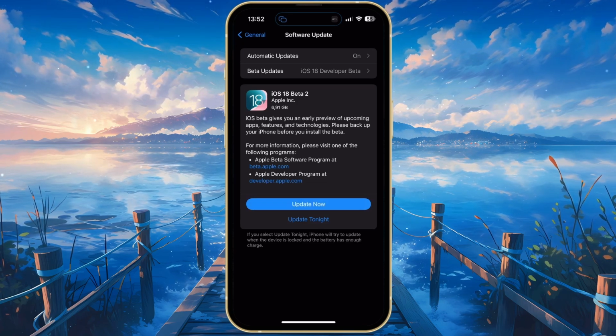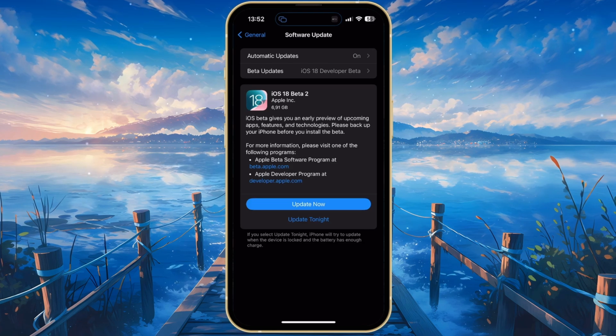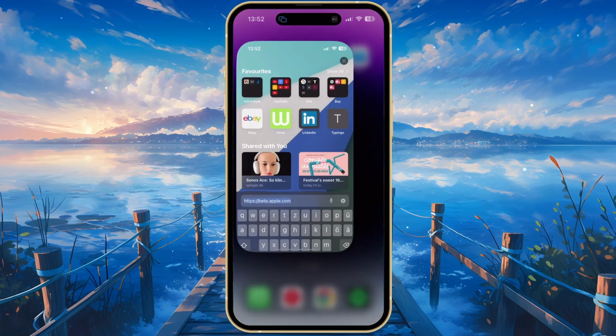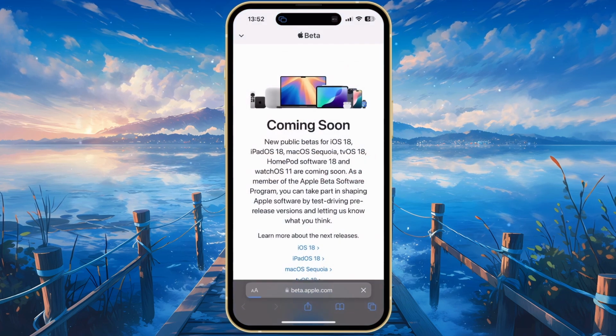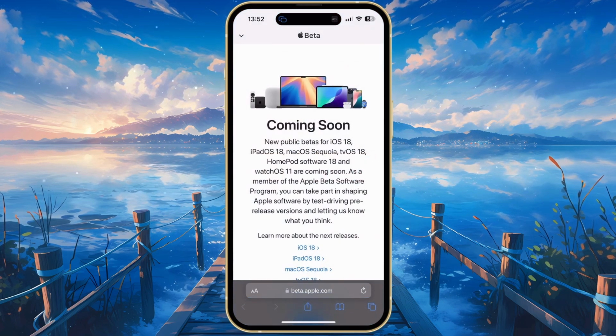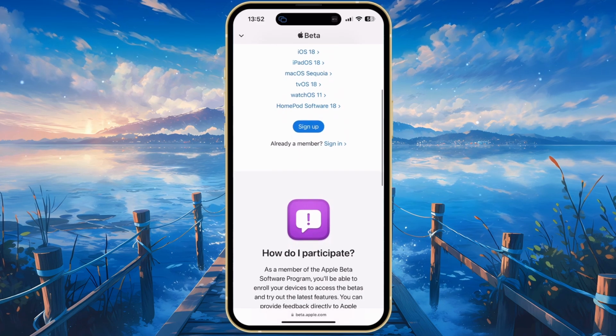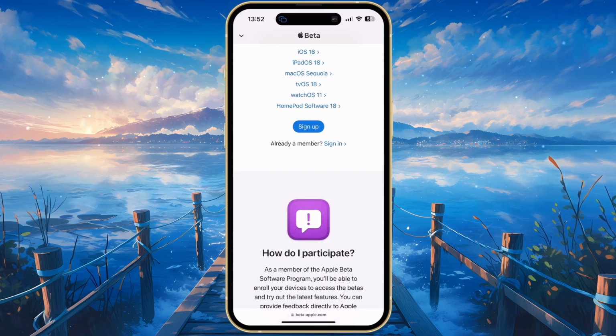In case the beta updates are not showing up on your device, you can enable them by enrolling your device. Open up your Safari browser and navigate to beta.apple.com. From here, sign in with your Apple ID and enroll your device. This should only take a minute to complete.